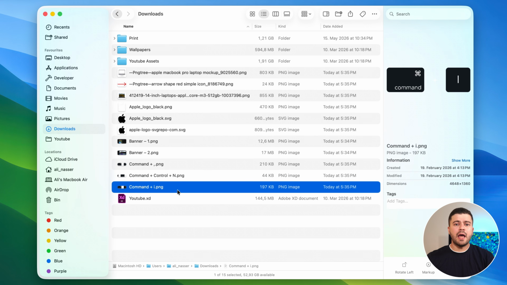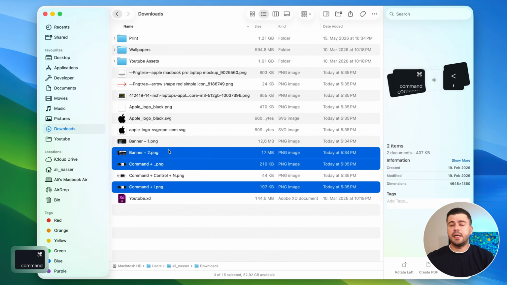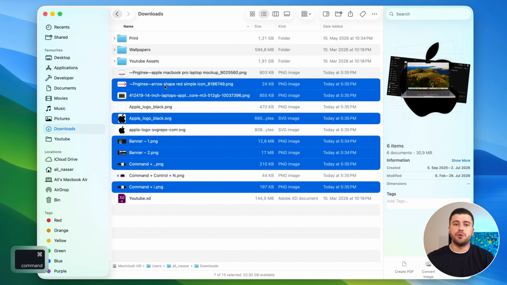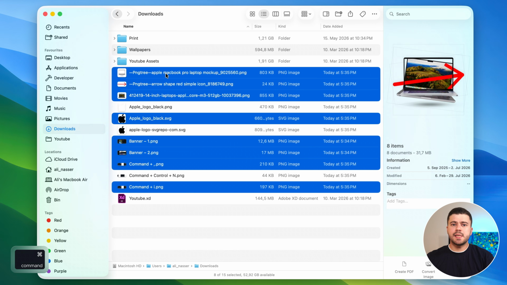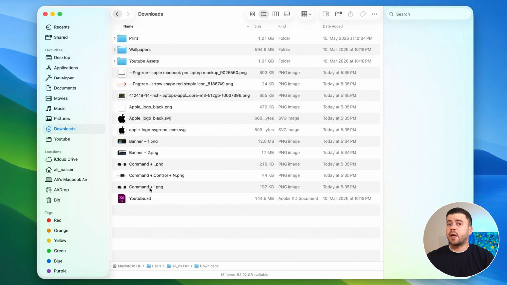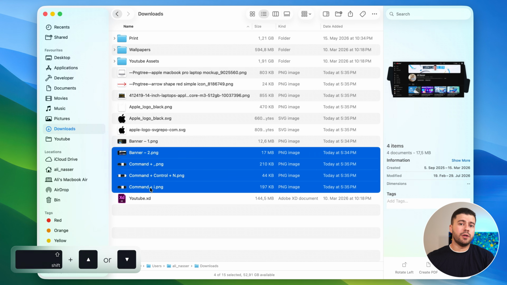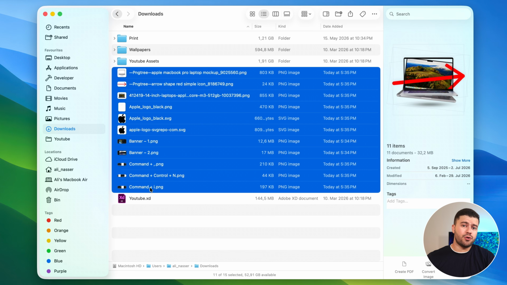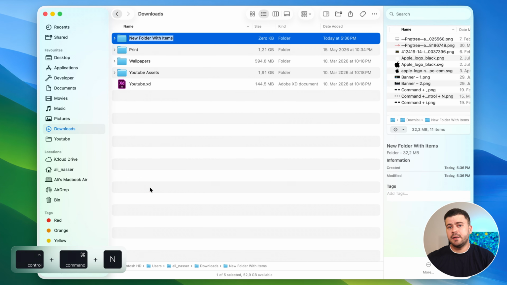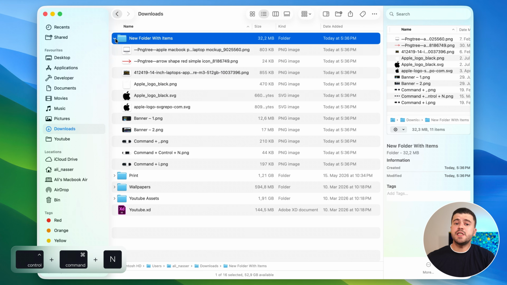Just select one file and then hold the Command key and start clicking on the different files you want to add to your selection. And if these files that you are selecting are next to each other, you can select one file and then use the arrow keys to select the others while holding the Shift key. And when you have your selection ready, all you have to do is press Ctrl plus Command plus N, and macOS will automatically create a new folder and move all of these files into it.